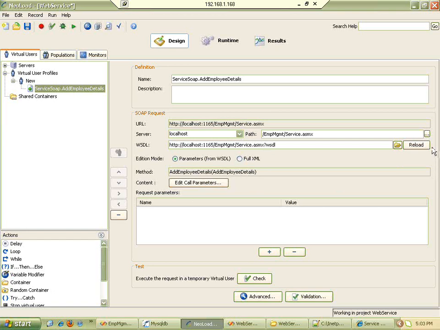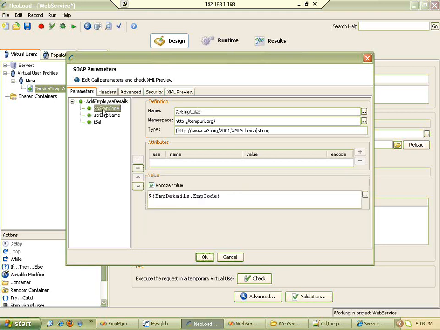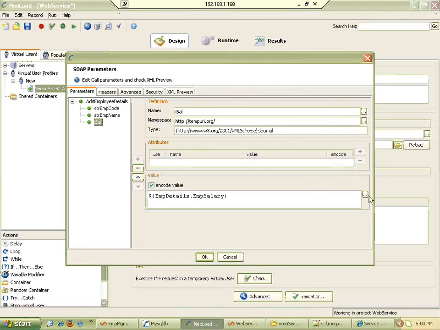Now, there is something called edit call parameters. If I click on this edit call parameters, I am choosing add employee details. It says employee code, employee name, salary. Pretty much like your browser displayed the three different things, it also shows the parameters. Now what we did is we are taking it from a CSV file.